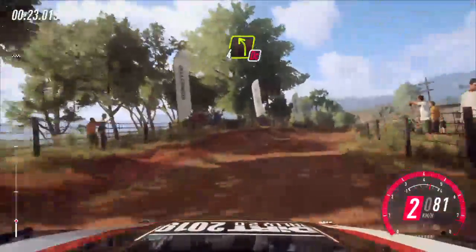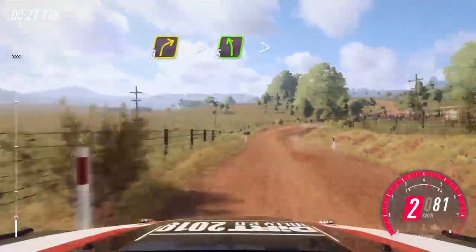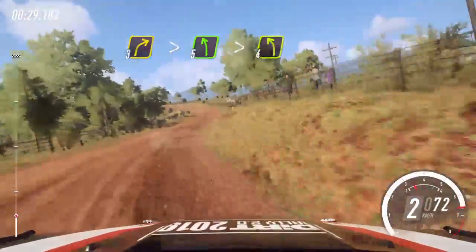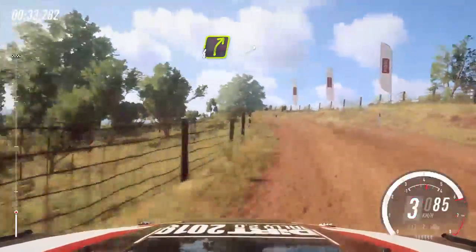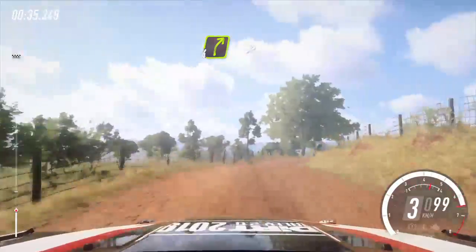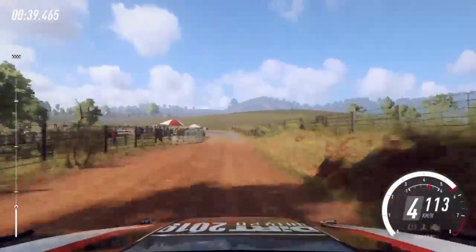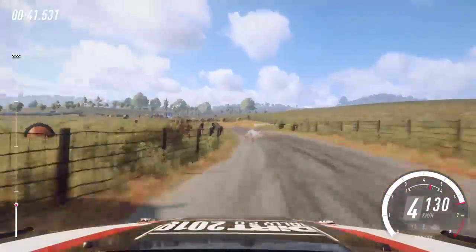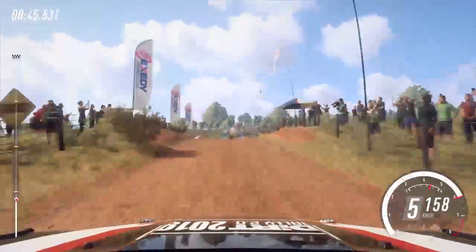Into 4 left, don't cut. Into 3 right, tightens. Into 5 left long, tightens 4. Into 4 right of a crest long, tightens. Into tarmac, 5 left long. 80. Gravel, flat middle of a jump, 80. Grid and 3 right long.